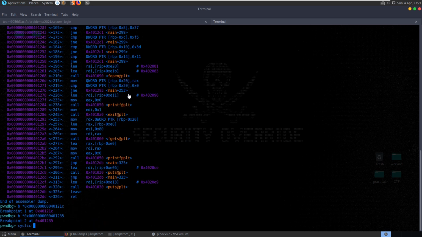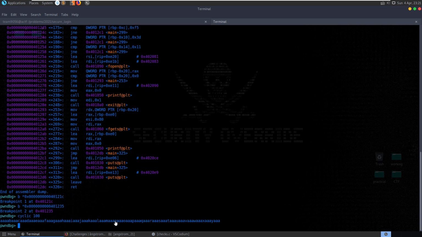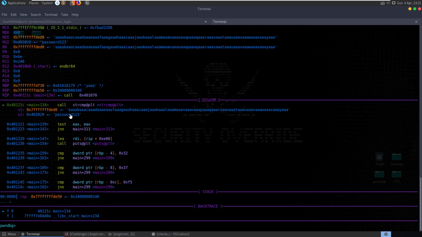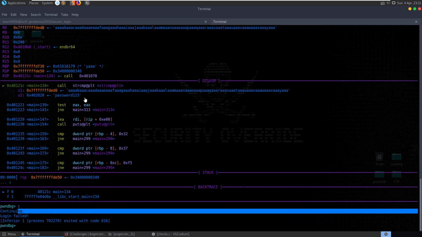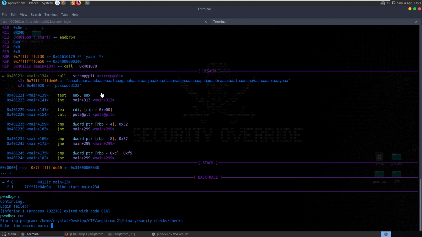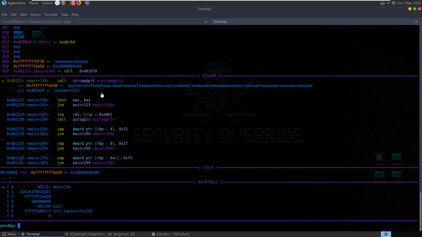Let's generate a cyclic pattern as we usually do to identify the offset, but in this case obviously we're not looking to overwrite the return address. But if we run that and paste that in, we hit our breakpoint, but obviously this is the comparison with the password, so if we hit continue it's going to fail to log in because we didn't have password 123 in there. So that's fine. Whenever we run it, we'll need to put in password 123 before we put in our cyclic pattern, and we'll need to account for that then with our cyclic pattern as well.